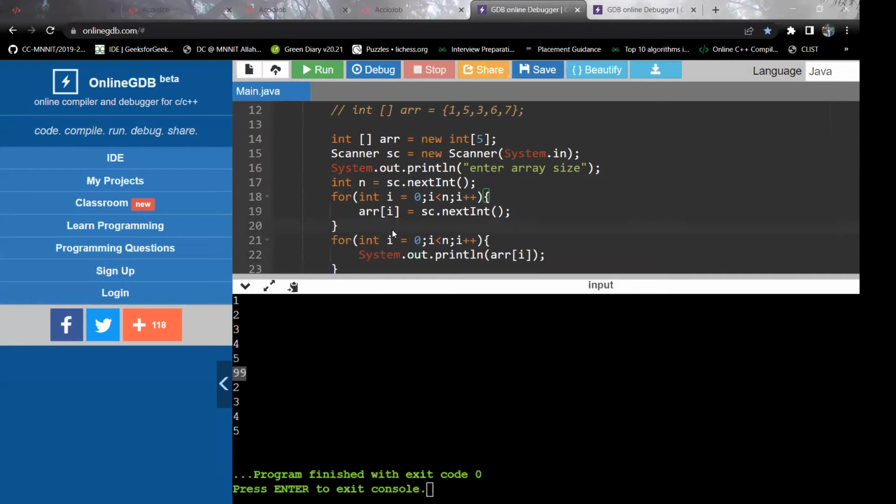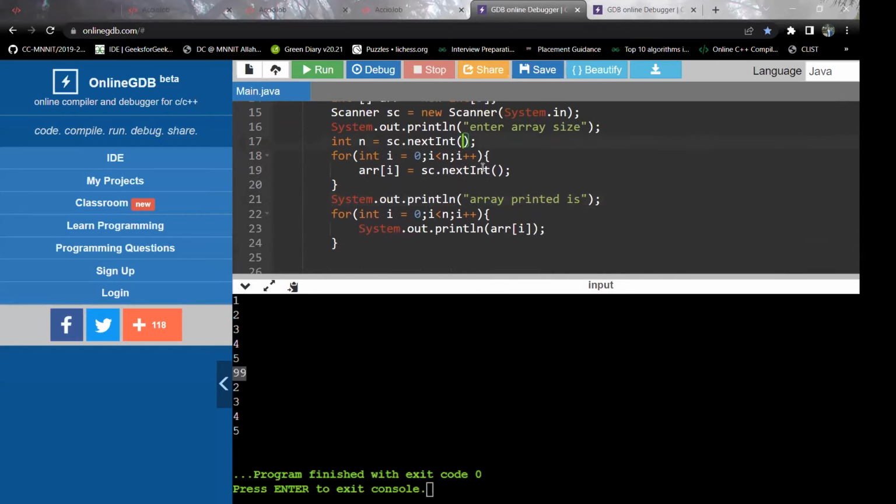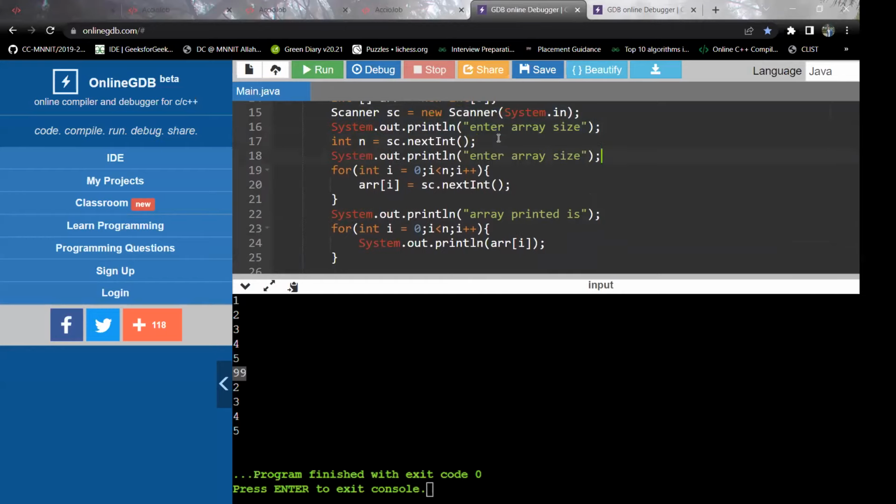Right. The array printed is, you'll have that value, correct? Okay, everything looks fine. Enter size, and after that let me write another statement like enter values.